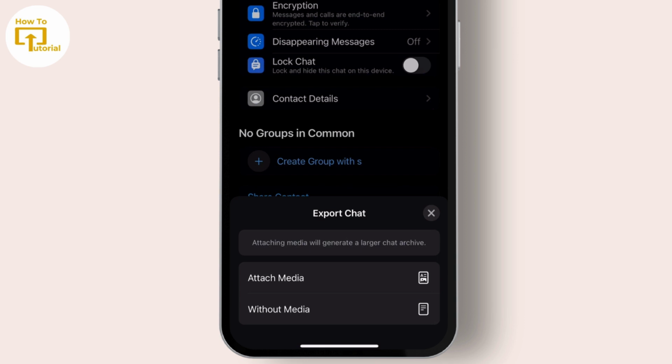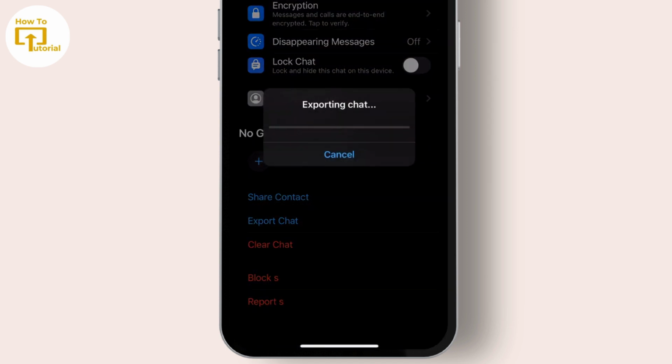If you attach media, then all the images, videos will be shared. Or if you do not attach any media, then your videos or images will not be shared. For now, I'm selecting attach media because I want to send images, videos and other files as well.